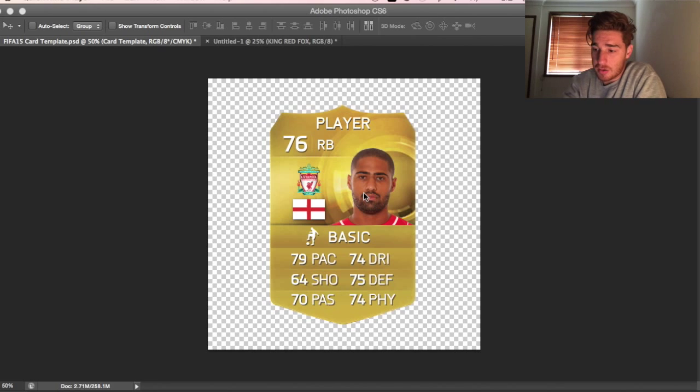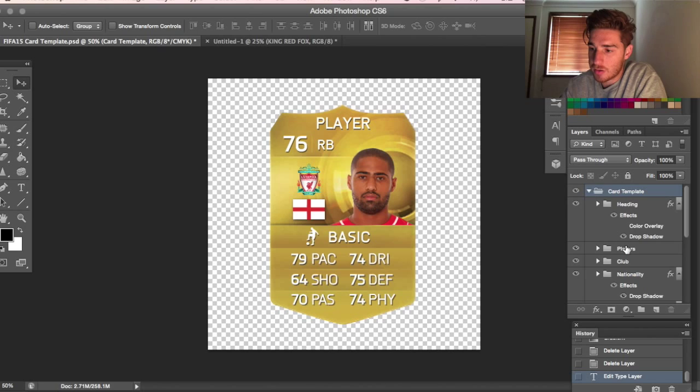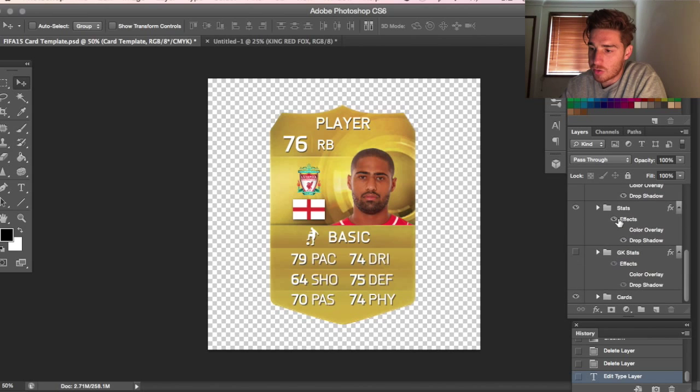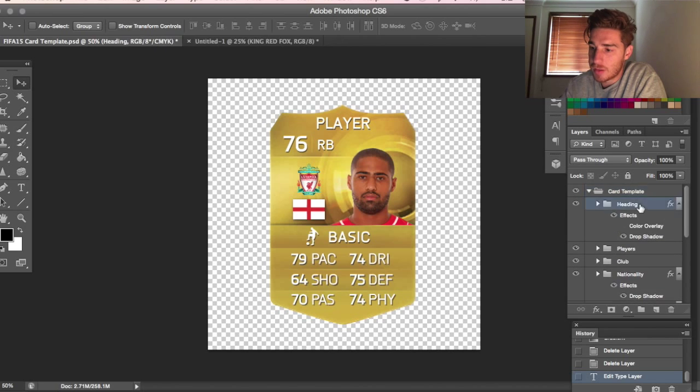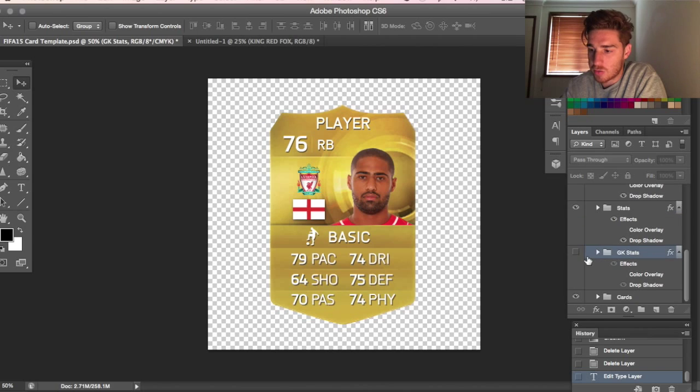Yeah, so we will take a look at the template now. As you can see, I have Glenn Johnson here on the screen, and I have one group layer on the side called card template. If I click this little arrow down, it should open up and show you all the subgroups where we have heading, player, club, nationality, chemistry style, stats, goalkeeper stats, which is turned off, which you can see indicated by the little box here, and cards.